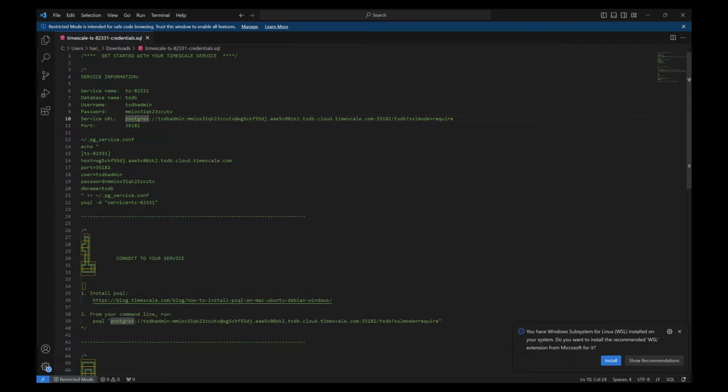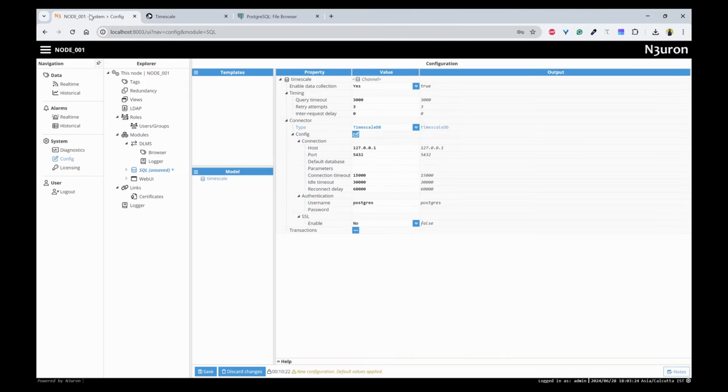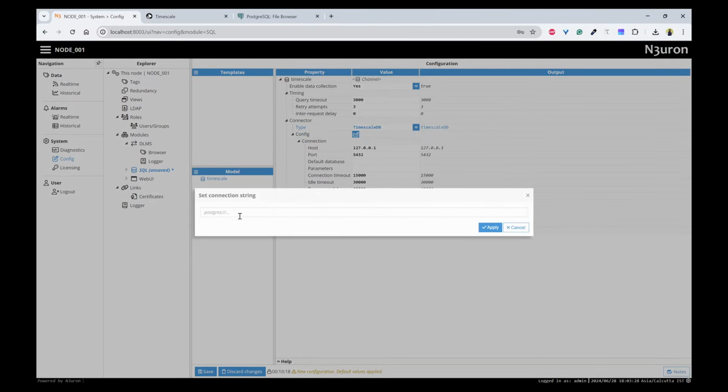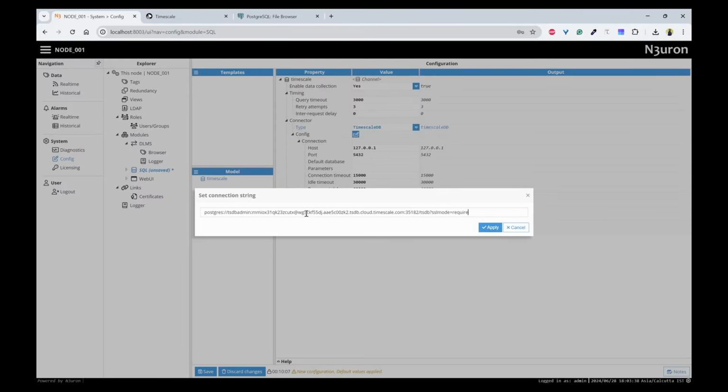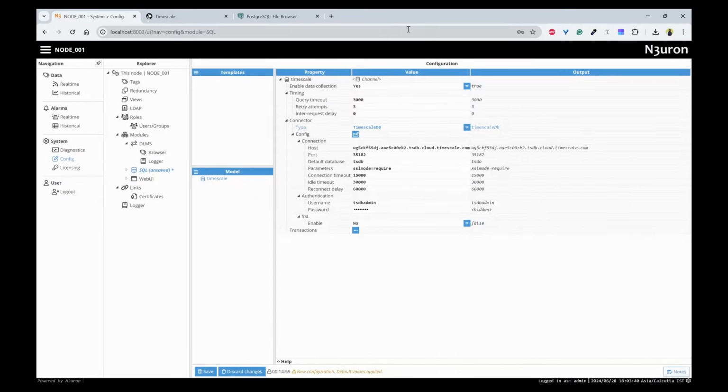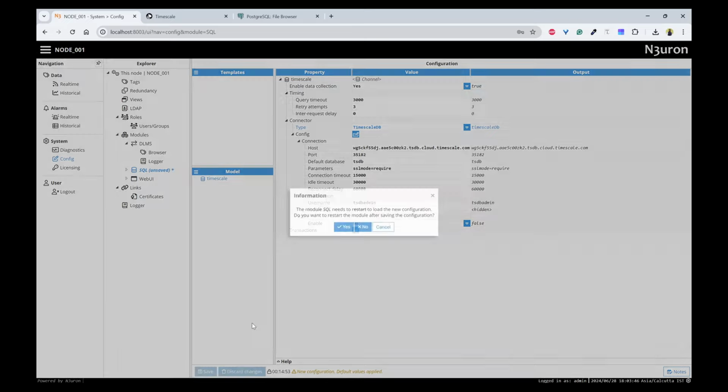So what you can do now is go back to your Neuron and here click on the configuration. You need to provide the connection string, which starts with Postgres. So I'll go back here and copy this connection string and paste it here and click on apply. Once you have done that, it will automatically populate everything and you can click on save.